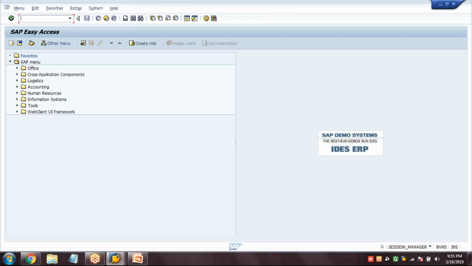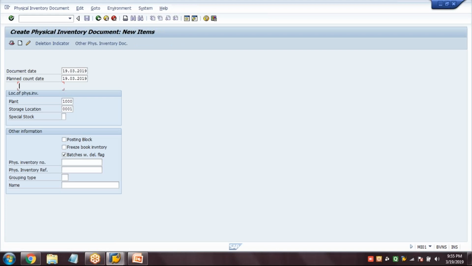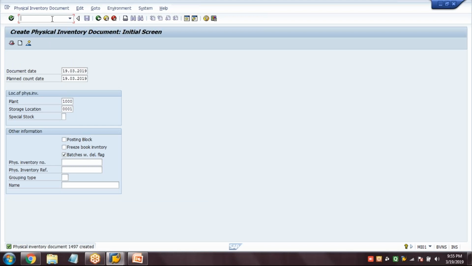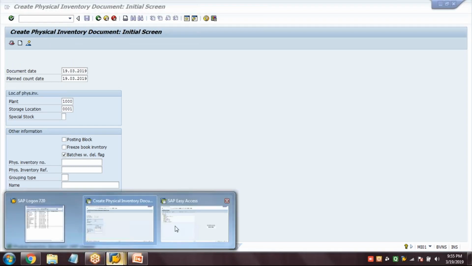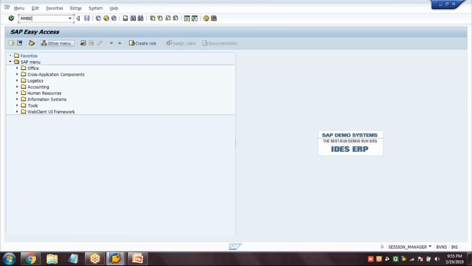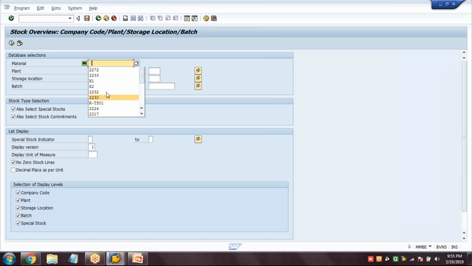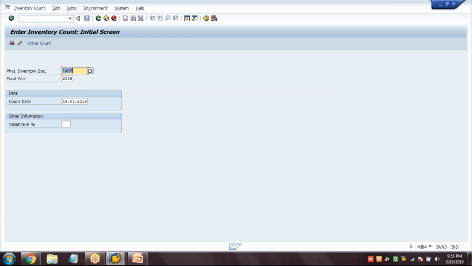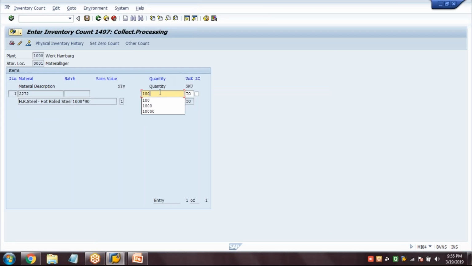Now let us say when both are equal, what happens? Again, I'll do the physical inventory process, MI01, batch number and stock type, save. Then before performing MI04, check the stock, how much you have. 100 system stock. MI04. So when I count, the stock is also 100.